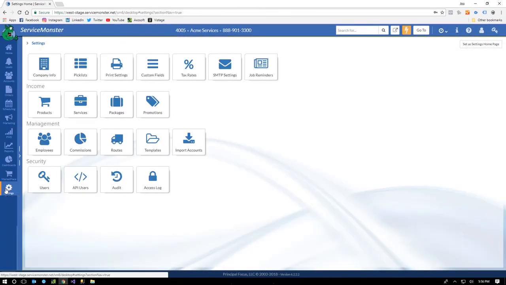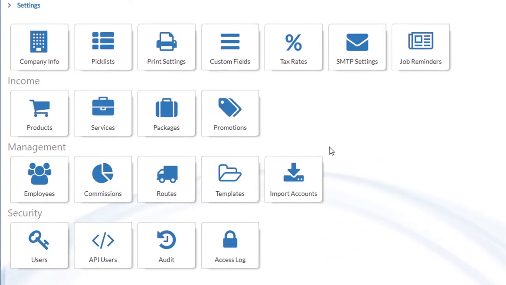I mean, obviously, there's tons of stuff here. Custom fields that we talked about for the account. Here's where you set your tax rates. Your SMTP settings is where you use custom email pipelines to increase your deliverability. Your job reminders that we talked about for text and email notifications. You can set up your products and your services, whether you charge by the room or the square foot, the pane or the window, or each. It really doesn't matter. You can set up packages that we talked about and promotions.